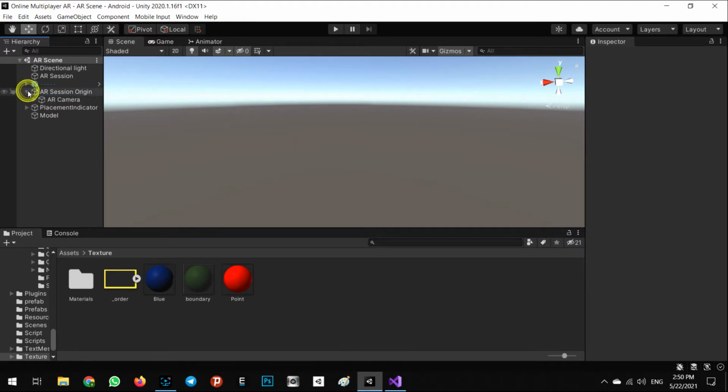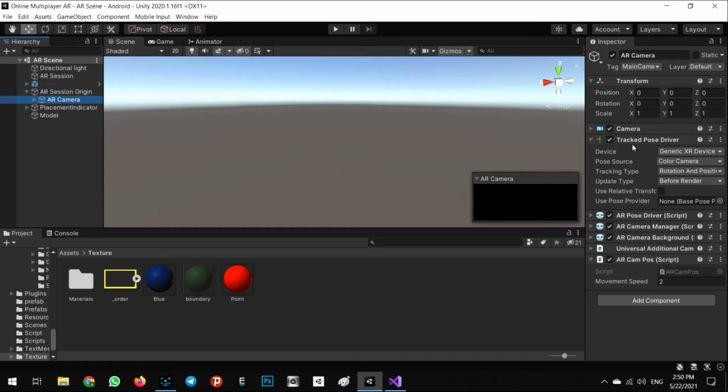And also for the AR camera, our AR camera needs to have a tracked pose driver, and also the device needs to be generic. Pose source needs to be color camera. It is not by default. By default it is center eye, but it needs to be color camera. And also for tracking type, rotation and position, and update type, it needs to be before render.